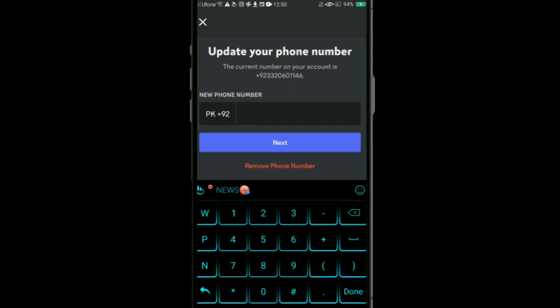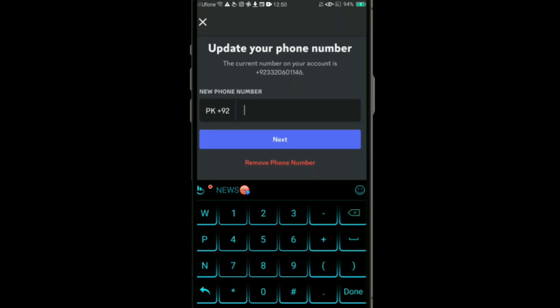It's pretty simple and easy, just like on Facebook you do. You have to follow the same method here as well. Once you have done, you have to save the settings and your settings will be saved. So that's how you can remove phone number from Discord.